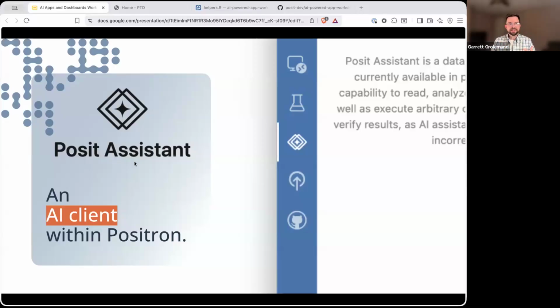And what that means is think of it as a portal into your session for a large language model. It doesn't have its own large language model. Posit doesn't make large language models. That's quite a big business, and we're just not into that.